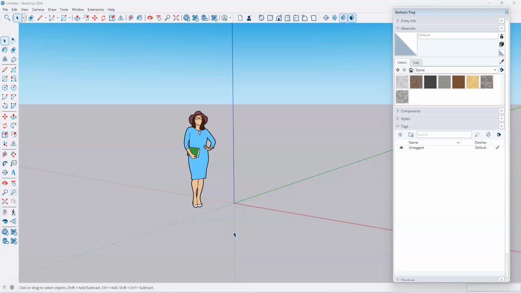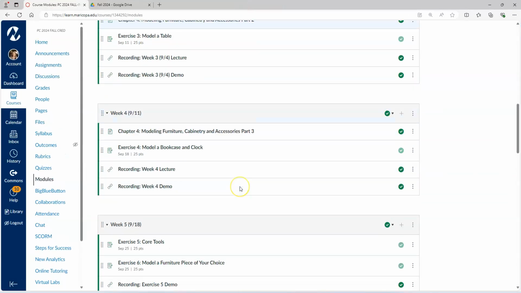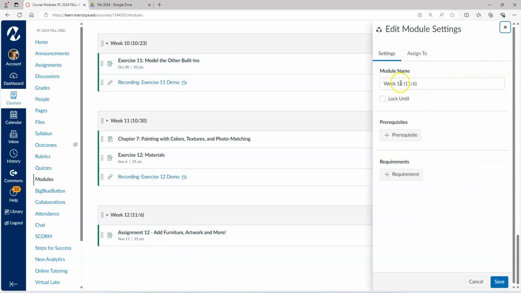So this week should have the module now published in Canvas on week 12. Oh, that says assignment 12, that should say exercise 13. Let me fix that. I knew what you meant. I confused myself since we did 2 assignments in 1 week.